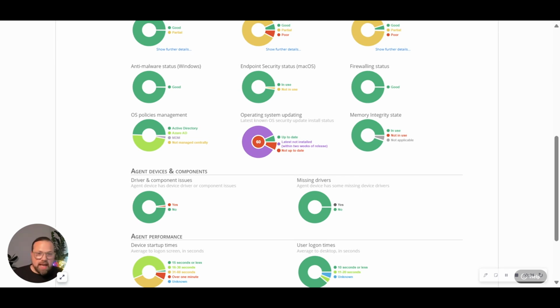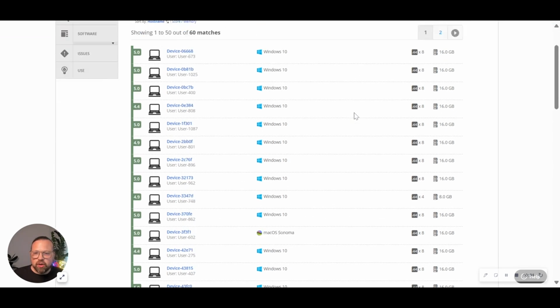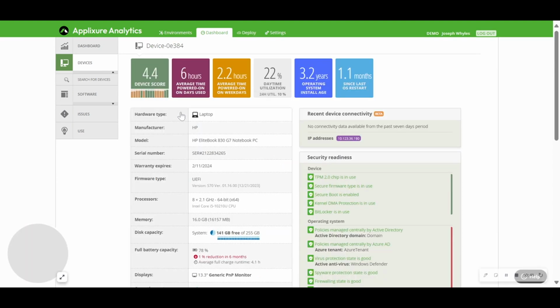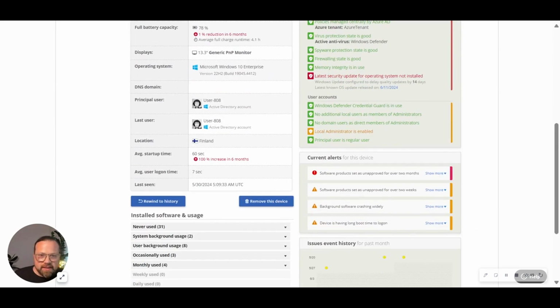So what I'm able to do now is click on those. I'm able to click on them individually. I can search the list, sort it, export it. But let's just take a look at one, just out of curiosity, to see what might be causing the issue. And I think we've already seen why. It's 1.1 months since last OS restart. So if I scroll down here, the latest security update for operating systems is not being installed.